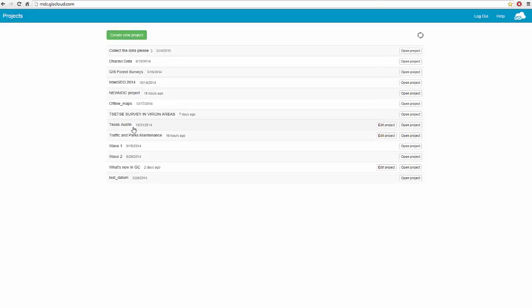Note that you can have as many projects as you like, whether they are your own or shared from a different user. The difference is that you can edit your own projects, while other user projects you can only access based on the privileges that he assigned to you.